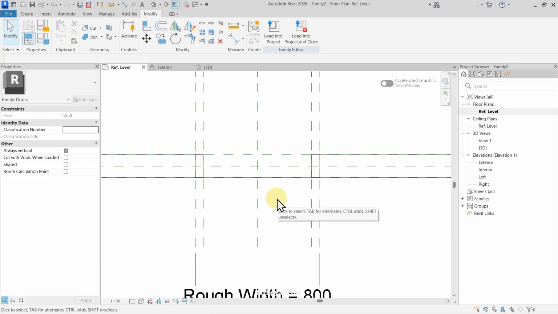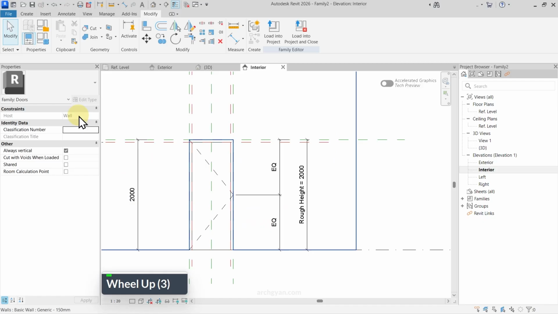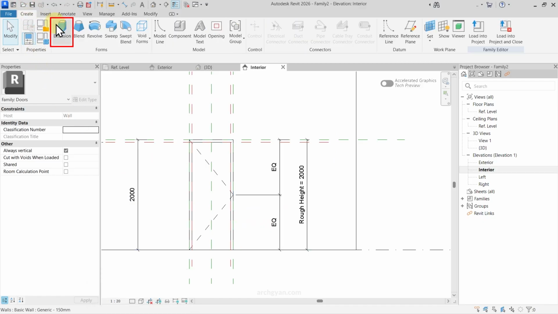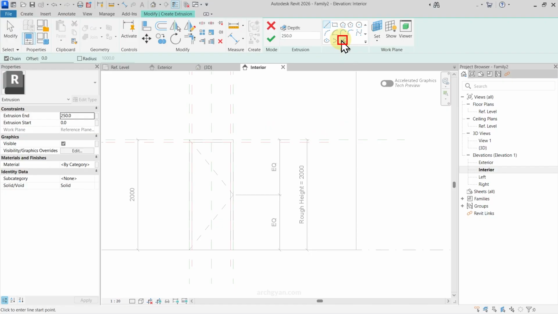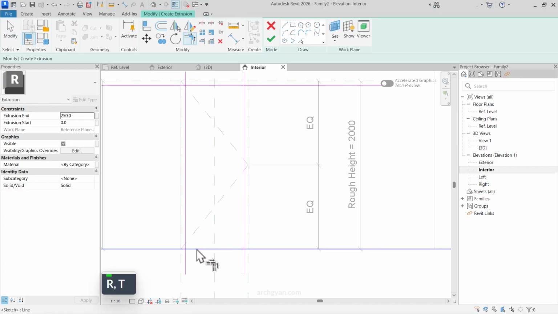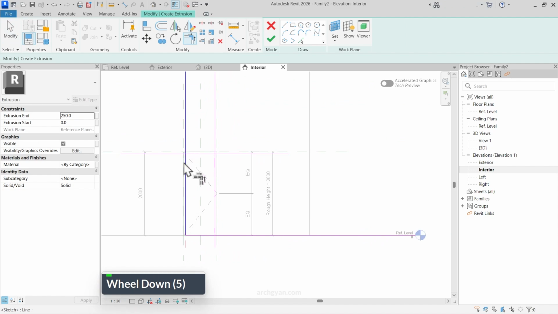So to create the shutter on the interior side, we can switch to the interior elevation. And here we can start creating an extrusion this time. So let's go to create, click on extrusion. And this time use the pick lines tool again and select the interior reference planes. Make sure to lock them as well. Perfect. And then we need a closed loop. So use the trim command, TR, and trim these lines.